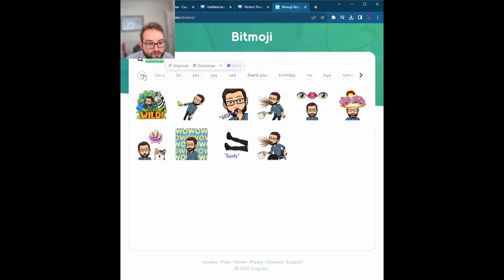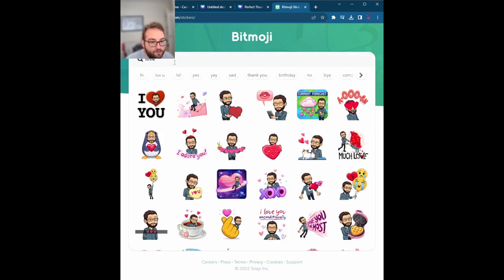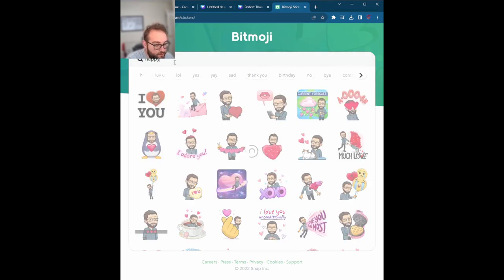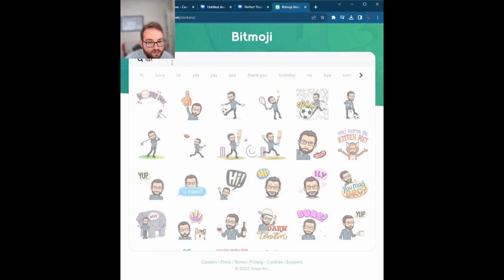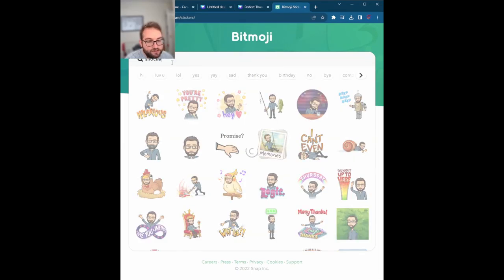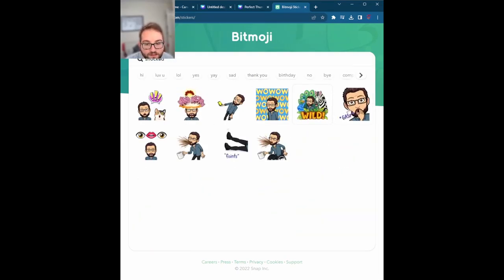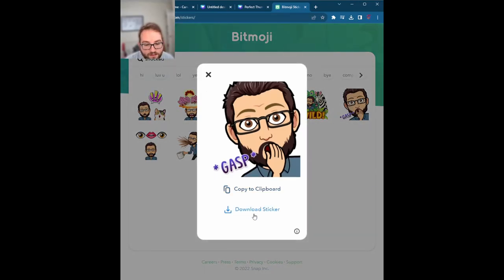You can type in all these. You can type in love. You can type in happy. Something that'll get a person's attention, but not detract from this being about Canva. So what I did is I typed in shocked, and I came up with all these. And all I did was click on it, and I downloaded the sticker.